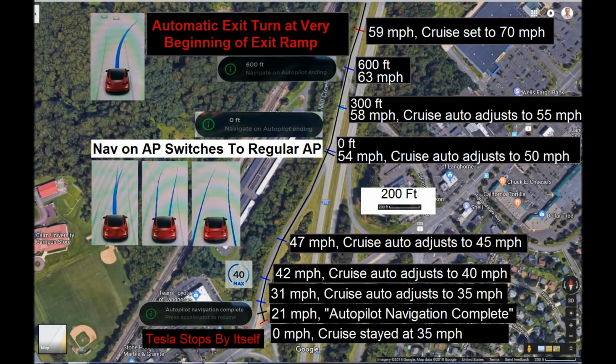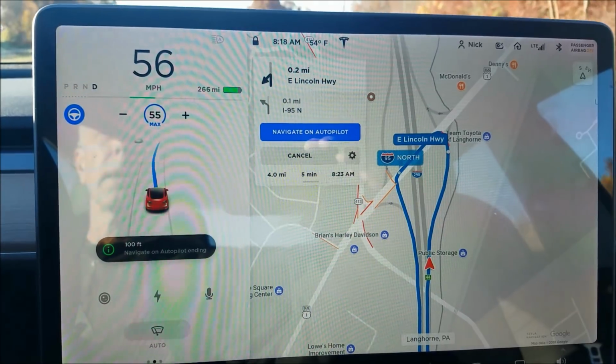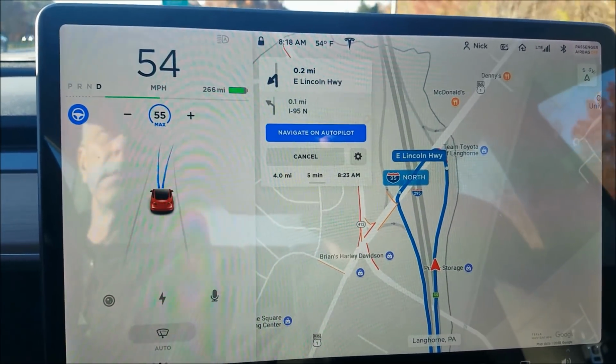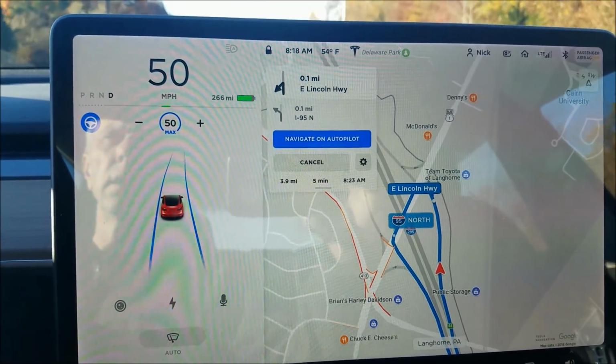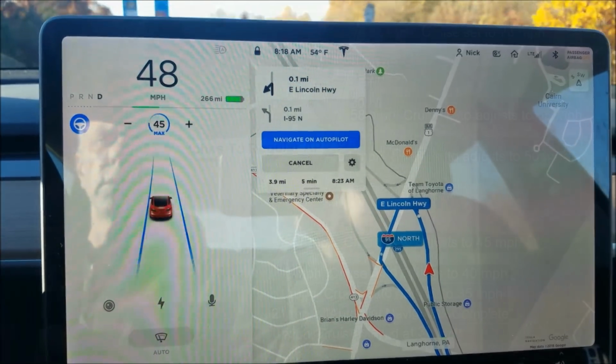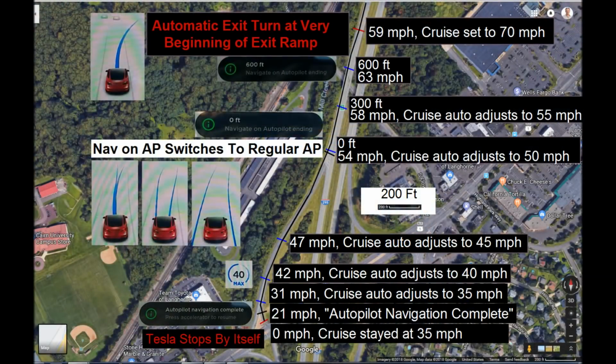At this point, we've hit the end of the deceleration lane and we're entering the exit ramp. Notice the tone and then the video animation showing the car going from Navigate on Autopilot graphics to the regular AP graphics with the two blue lines on the lanes. We have now transitioned to the exit ramp and we're automatically switched from Nav on Autopilot into Standard Autopilot.